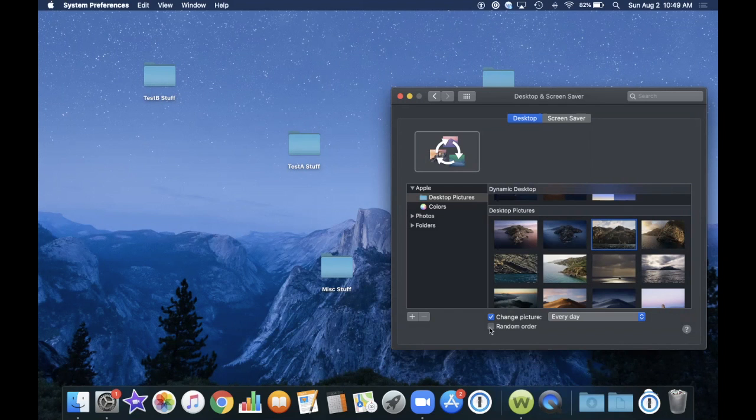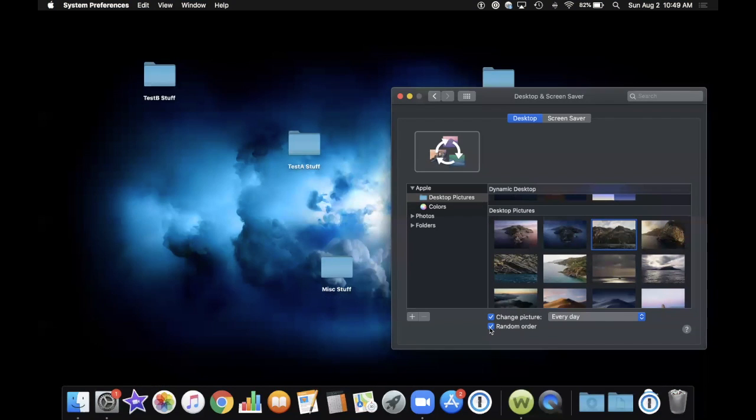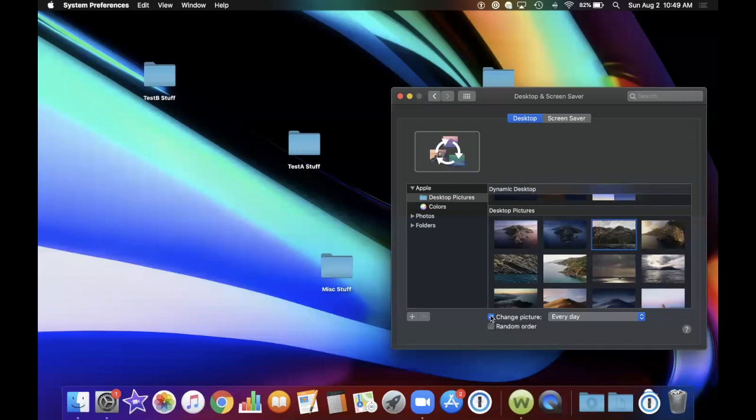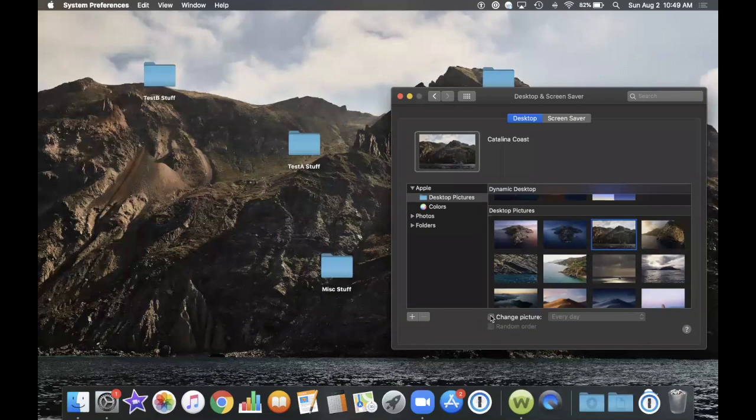And you can also choose a random order, so it will just randomly select photos and change them on your desktop. And if I unselect that, it'll go back to where it was, which is the Catalina Coast that I had selected.